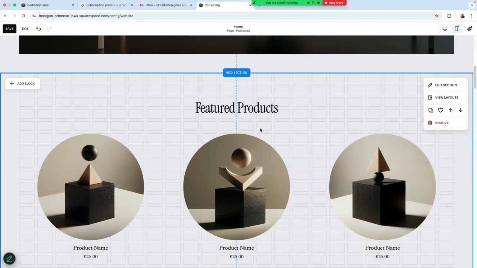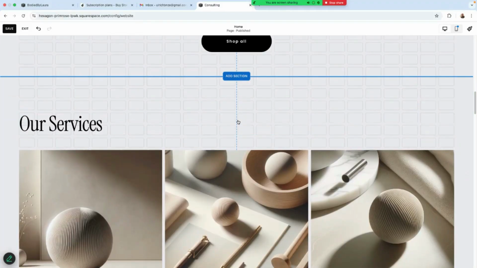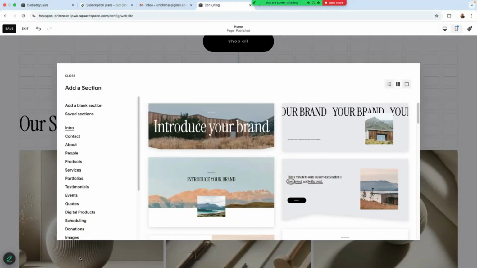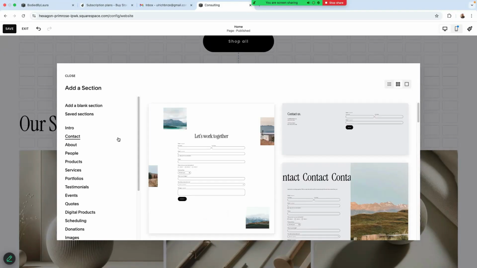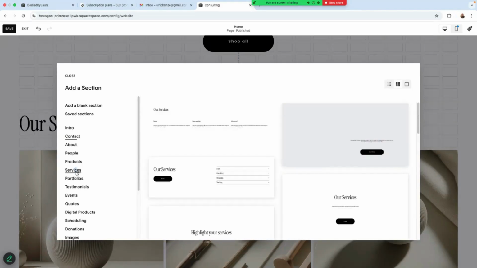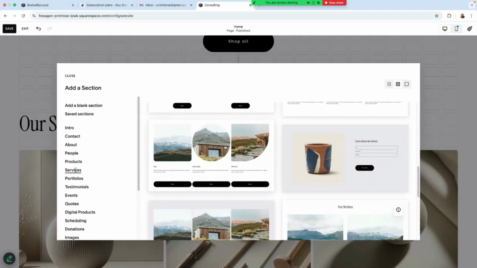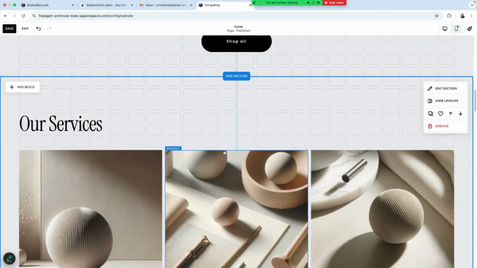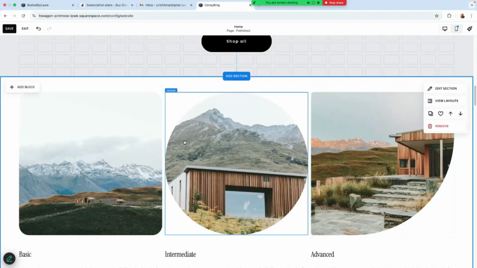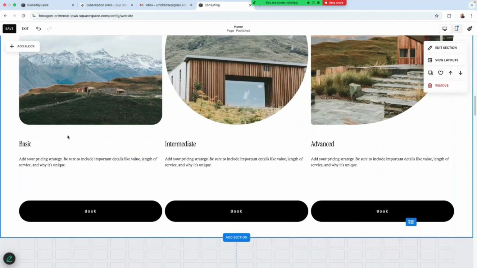Now we're going to add an about us section. So let's click here on add section. Here you have different types of sections. You have contact. If I'd like to have a contact section, these are examples of contact sections. Let's say services. That's essentially the different types of services. So let's just say I would like to add this section, and I have this services section, right? And then I'll just come here and edit it.